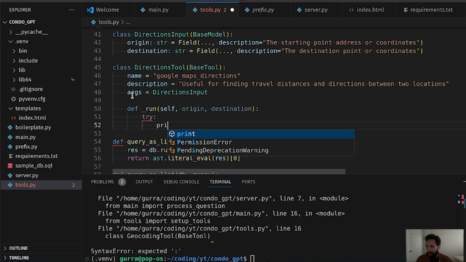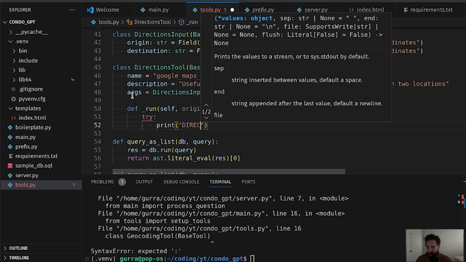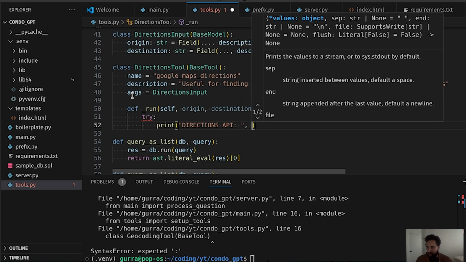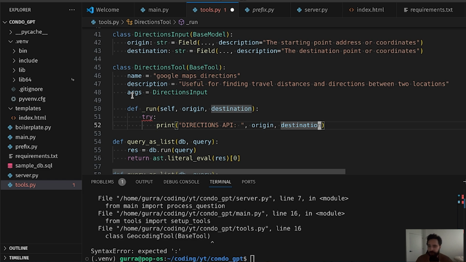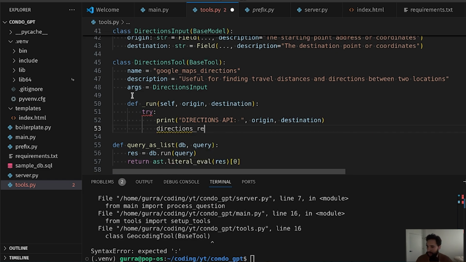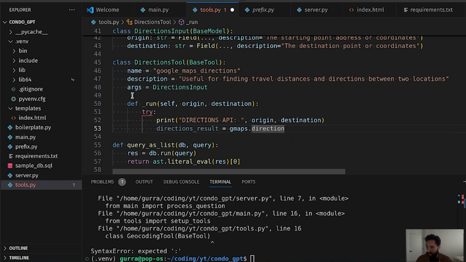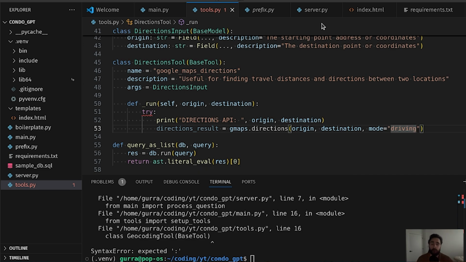And we're going to try, and same thing here, directions API, just for debugging purposes. Origin, destination. Directions result equals gmaps.direction, origin, destination, and then we'll do the driving distance. This you can make dynamic, of course. You can make it walking distance, or determined by whatever the prompt is, that's beyond the scope of this. Maybe that's something you want to implement yourself on the GitHub.